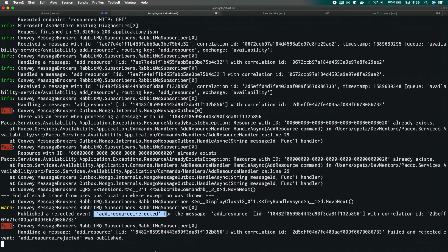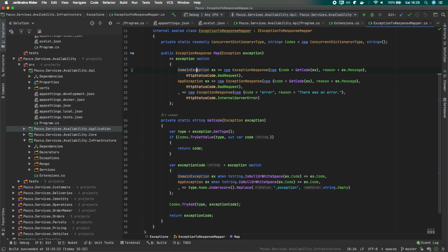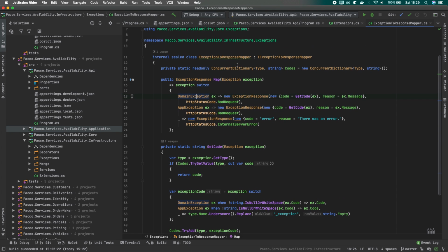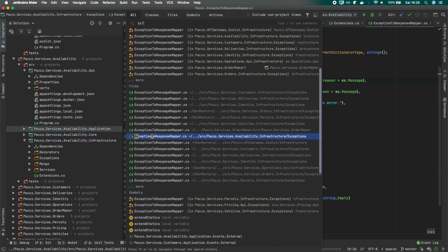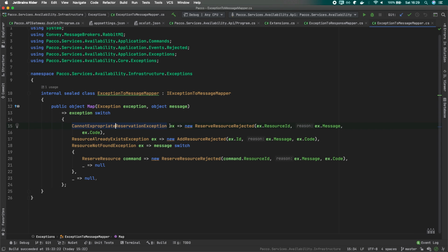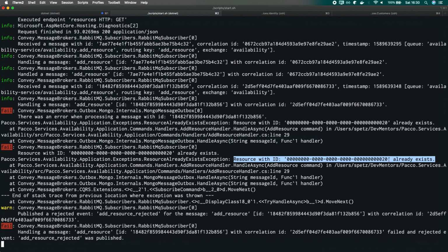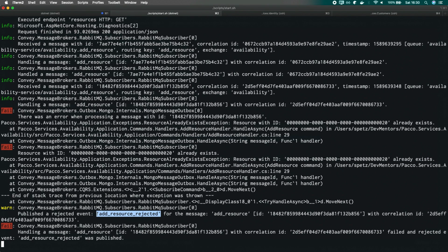So right now, as you might remember, we had this exception to message mapper defined here, and we said that when we receive, for example, an exception of a particular type within one of our handlers, then we want to publish this rejected event, right? So that's what happened. We received the asynchronous command, we tried to process it, then we violated this application logic because the resource with this ID had already been added previously, and it resulted in publishing this rejected event.